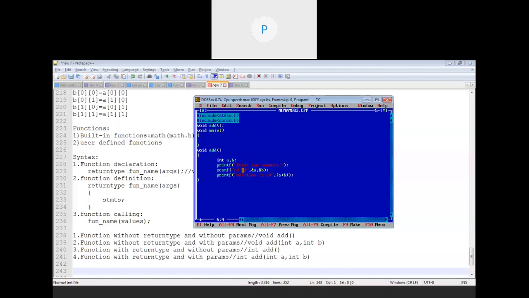Now the last part is what? We just have to call the function. And the function calling must be done within main. It's just because when we execute this program, only the main method is executed first. The remaining code will be compiled, but it will be executed only if I'm calling it within main. Otherwise, that function will not be invoked.